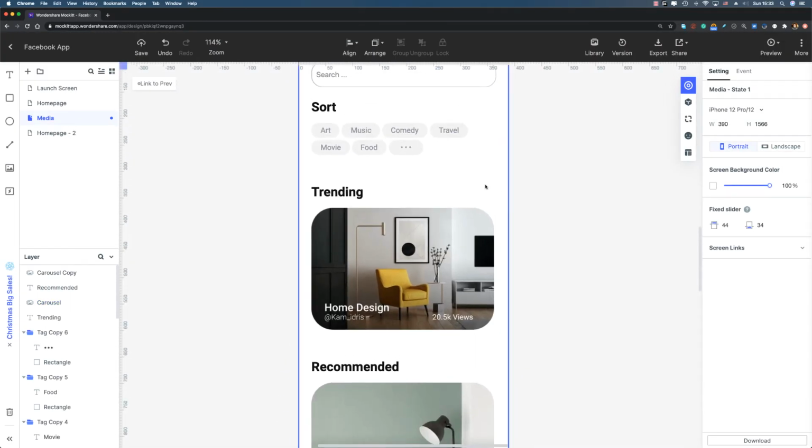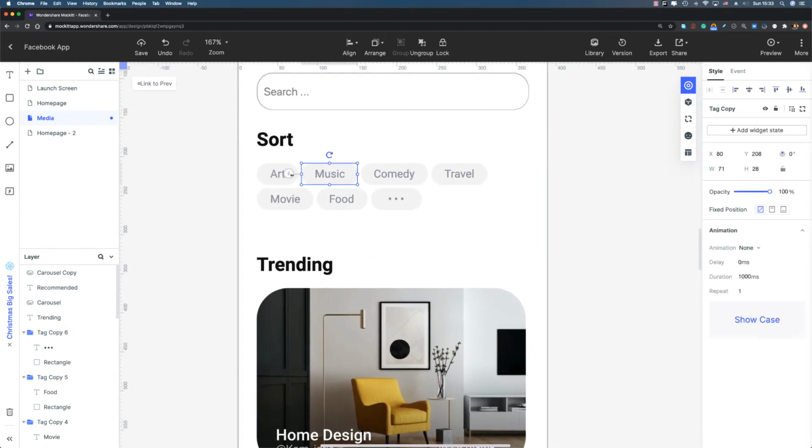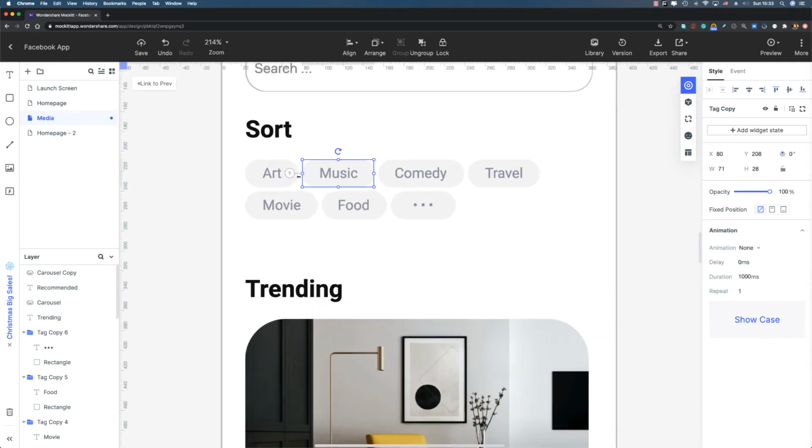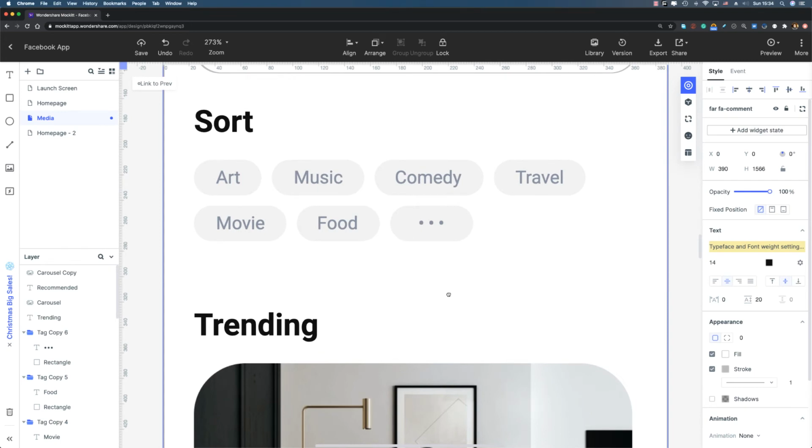One thing I'm going to address here is the spacing between these tags, okay? As you remember, we set a 4 pixel padding between them. I'm going to increase this padding to 8 pixels to let the design breathe. So let me go ahead and do that quickly. Perfect. It looks much better now.